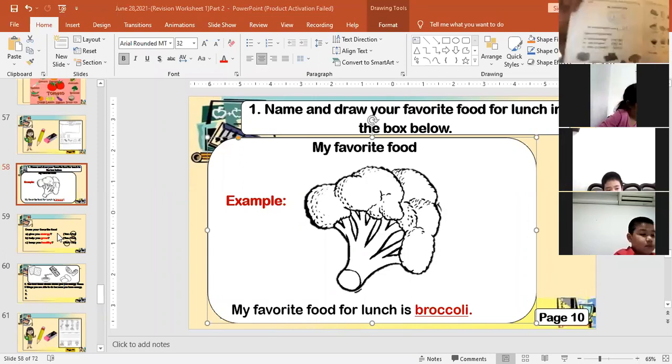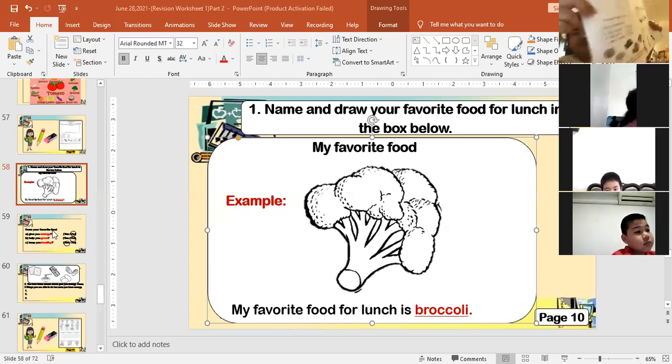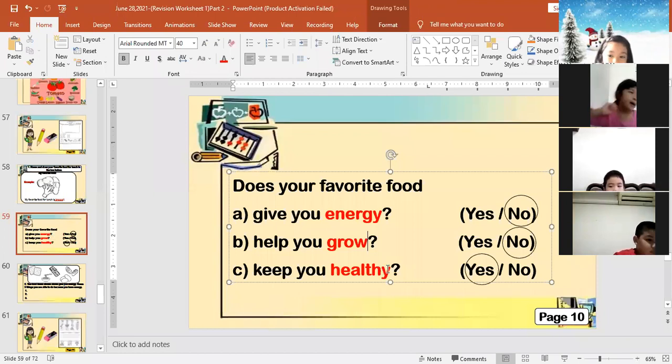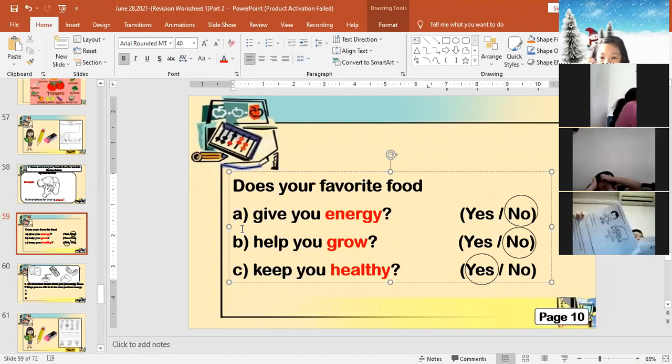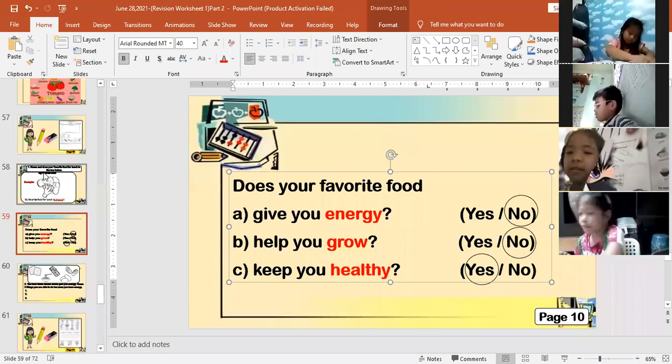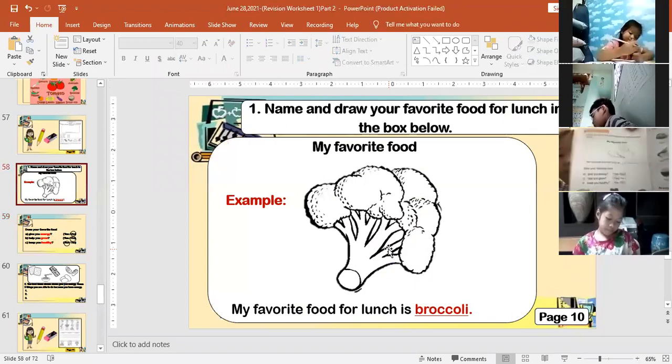Nam1, what did you draw on this picture? You drew fish. Okay, fish. So let's answer this one. What can the fish give you? Energy, grow, or healthy? What did you answer, Nam1? What letter? You can draw any on this picture.